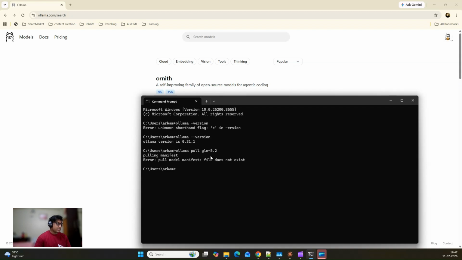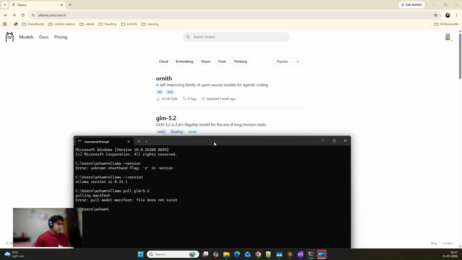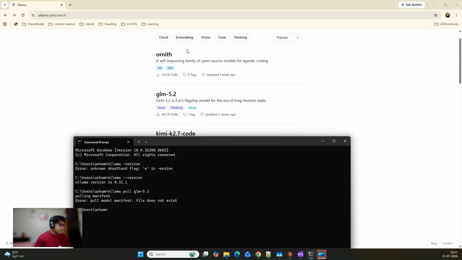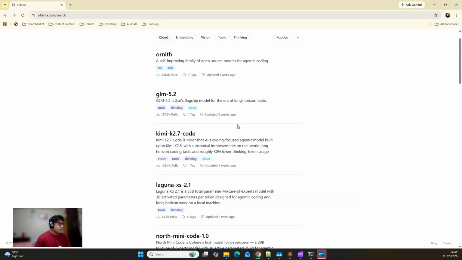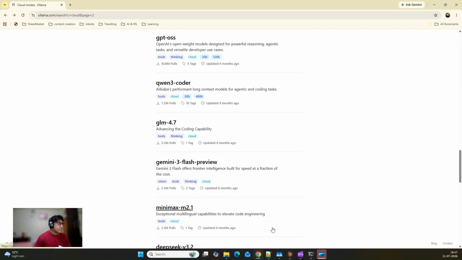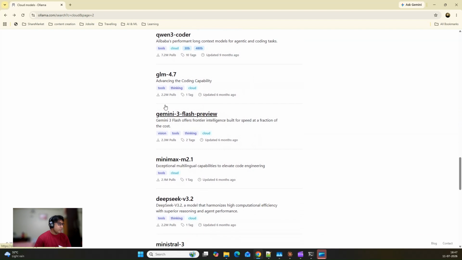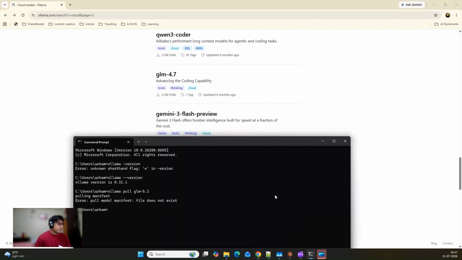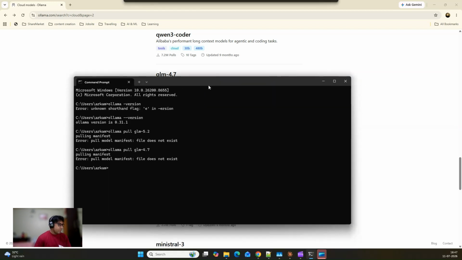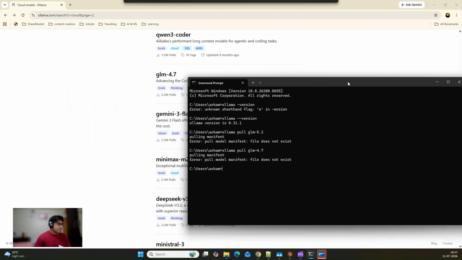Then it will download the model. Probably I may have typed something wrong. GLM 5.2 is probably not there, so let me see what else we have. Okay, I will start with GLM 4.7, so let me try once again: ollama pull GLM 4.7. Let's see if it is present or not. Yeah, the pull model manifest file doesn't exist.